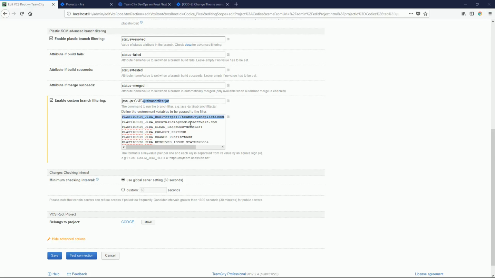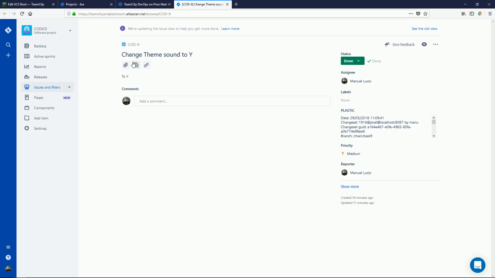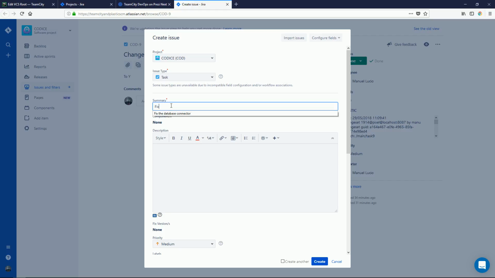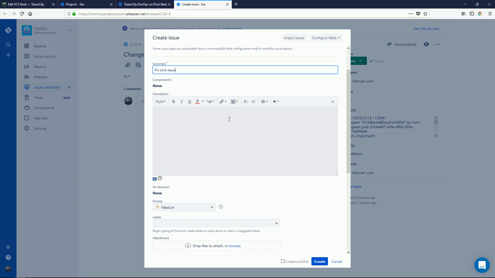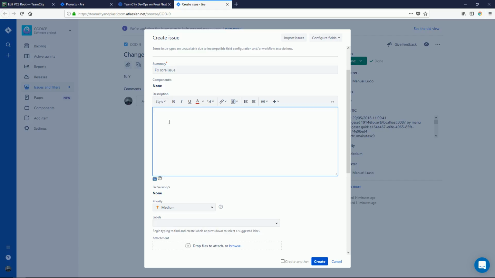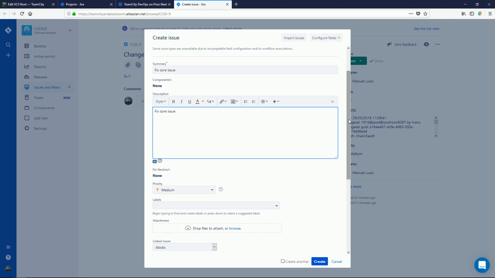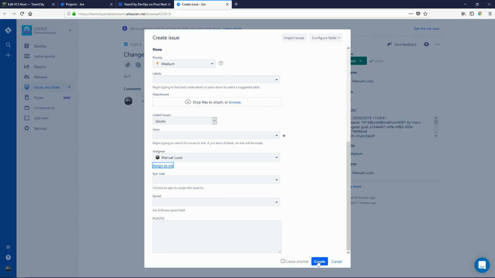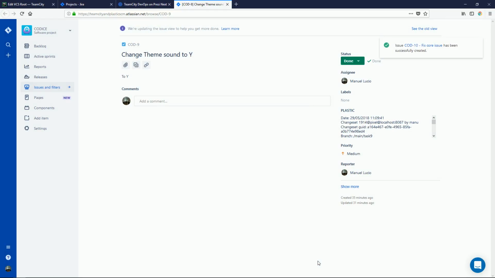Okay, so first of all, I'm going to create a new Jira task. Okay, I've already opened here our Jira panel. Create a new task, for instance, fix core issue. I'm going to include some description. Okay, and also I'm going to assign the issue directly to yourself and create it. That's all the information we need so far. Yeah. And a new issue has been created.